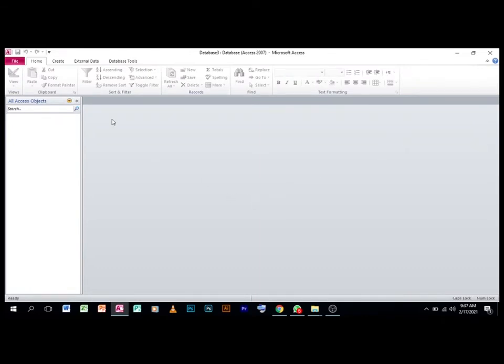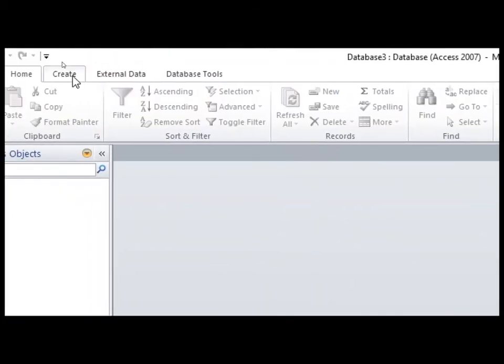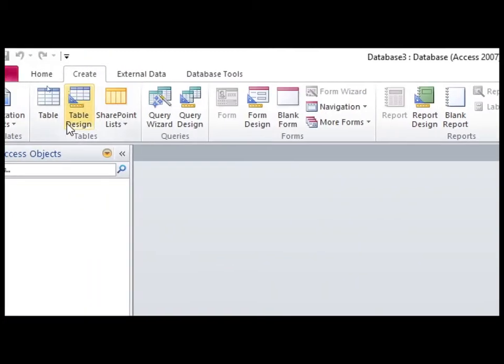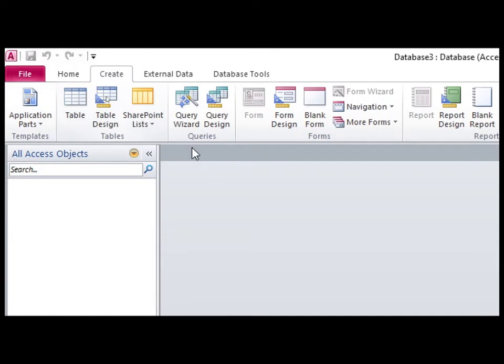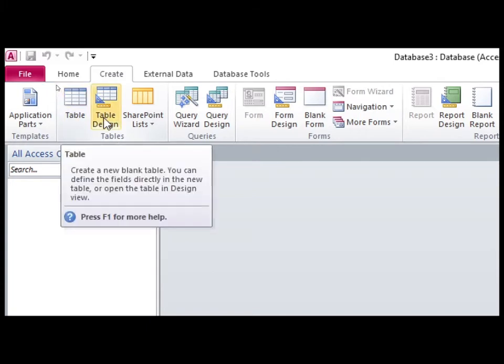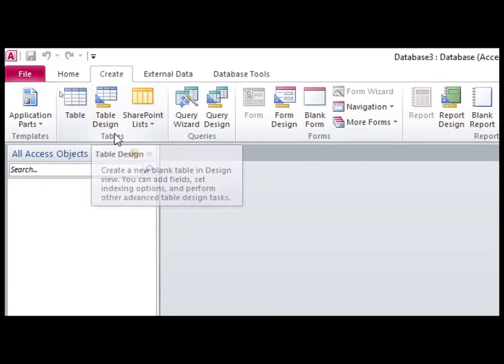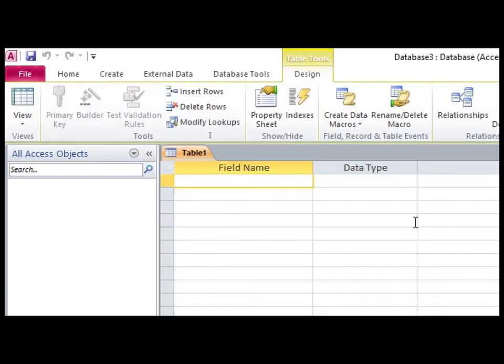When I click on Create, it shows me all the objects I can use in a particular database. Now I see the Tables group. In this group, besides the existing table, I see Table Design. In this Table Design, I can create a table today. Now I click on Table Design, and I get this option.